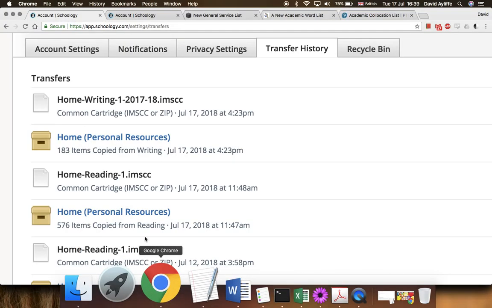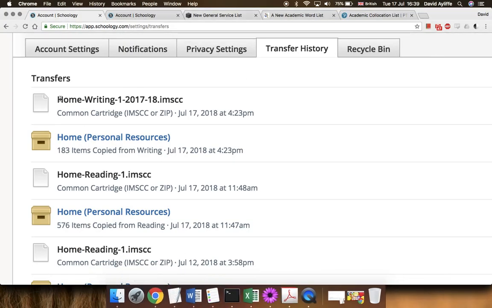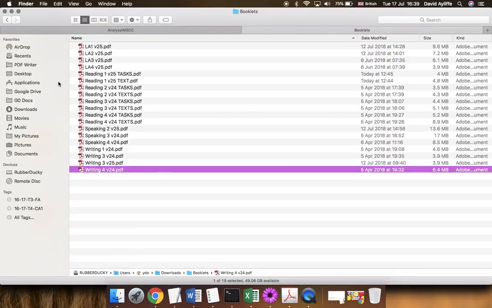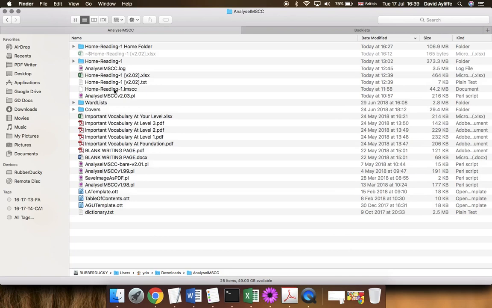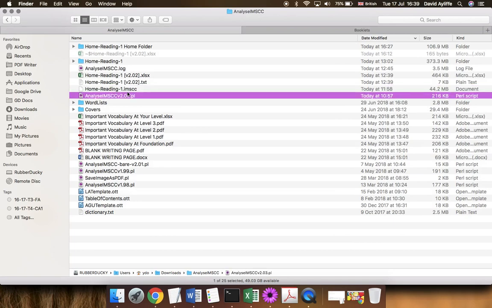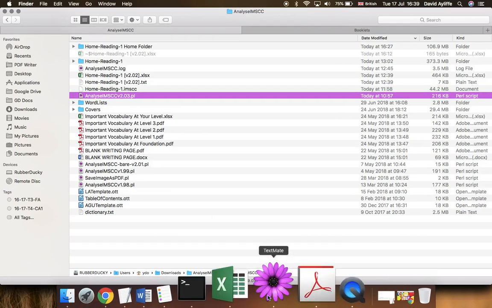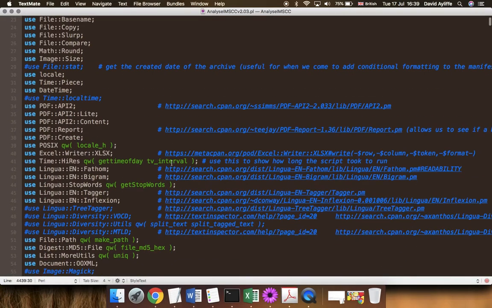So how does it work? Well, we've seen that you can get this IMSCC file from your LMS, and then once you've downloaded it, you need a script which can then work with that, and that's where my AnalyseIMSCC script comes in. It's a Perl script.